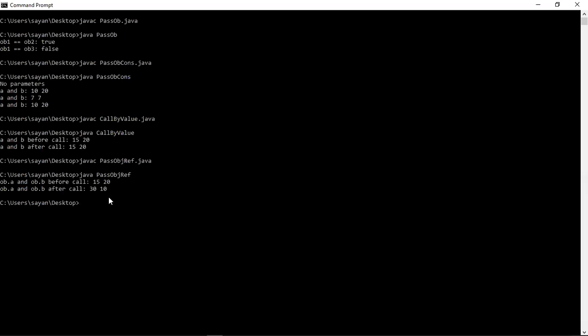As I just explained, before call the values were 15 and 20, and after call the values are 30 and 10. So here you can see that a change is there because of the changes made in the formal parameters. The actual parameters also got changed. So this is how we can implement object argument passing in Java.